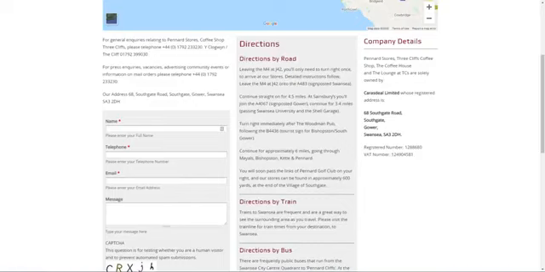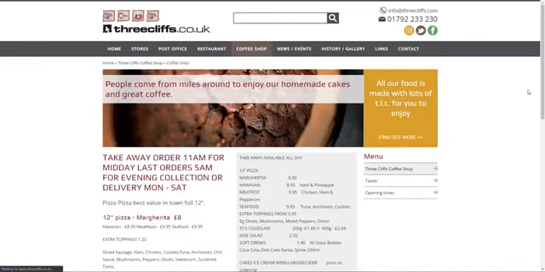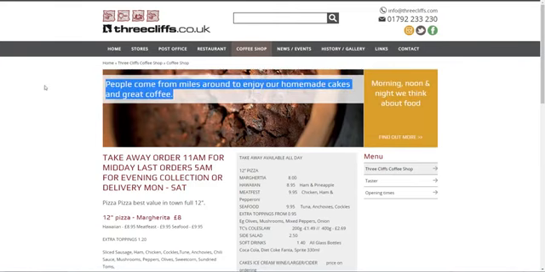Now, if I go back to their website here, and if I go back to their coffee shop, you can see this yellow box on the side. It says, all our food is made with lots of TLC for you to enjoy. And just to the left here we have, people come from miles around to enjoy our homemade cakes and great coffee. So this is something that they've put on their own site.